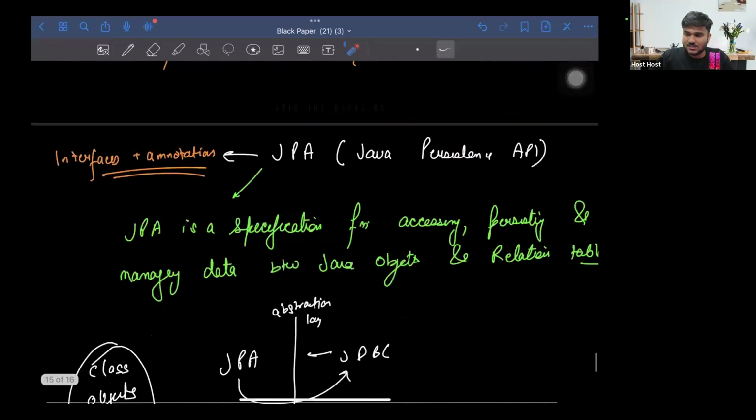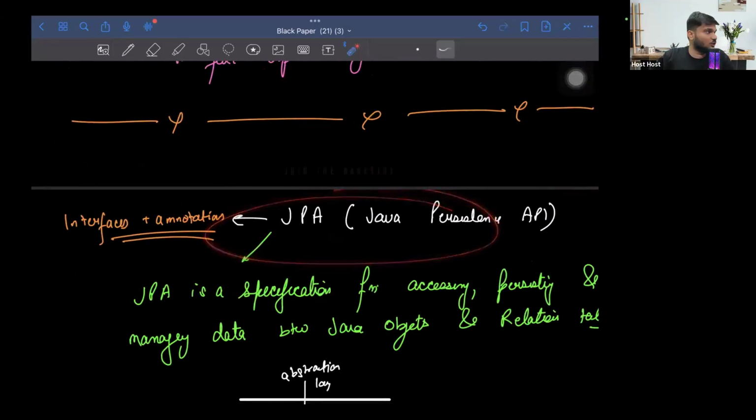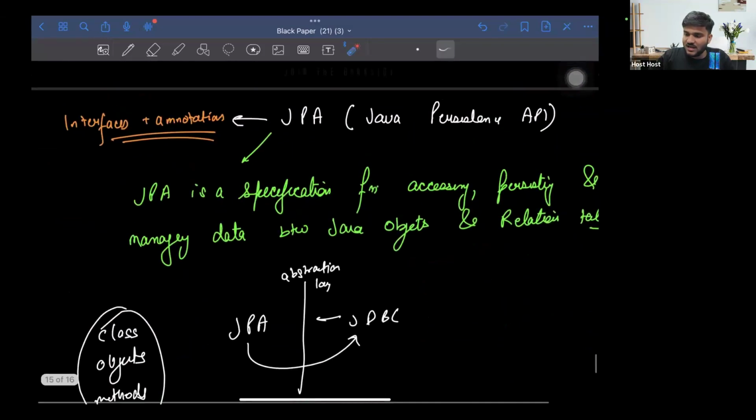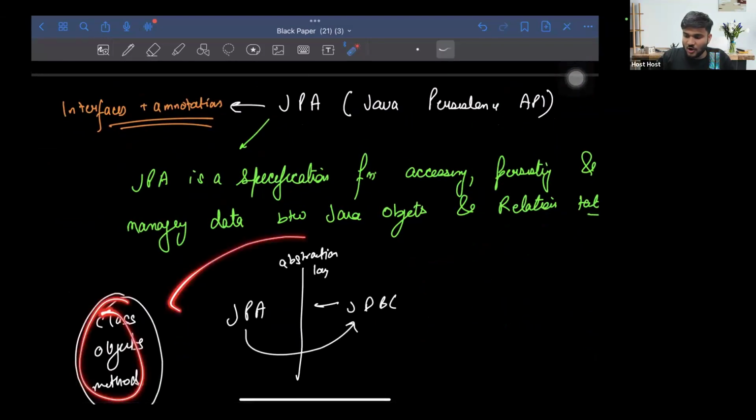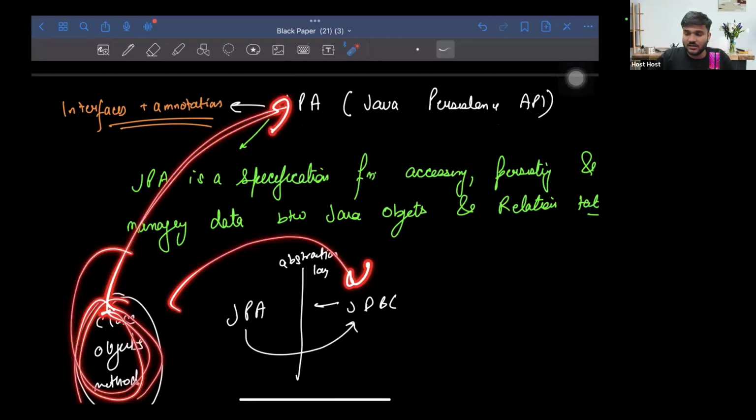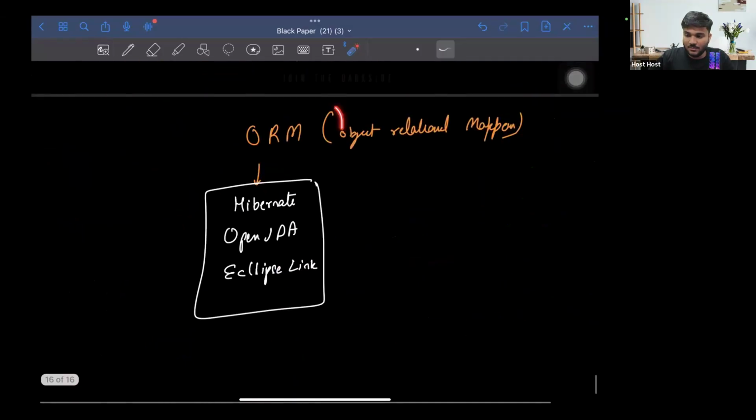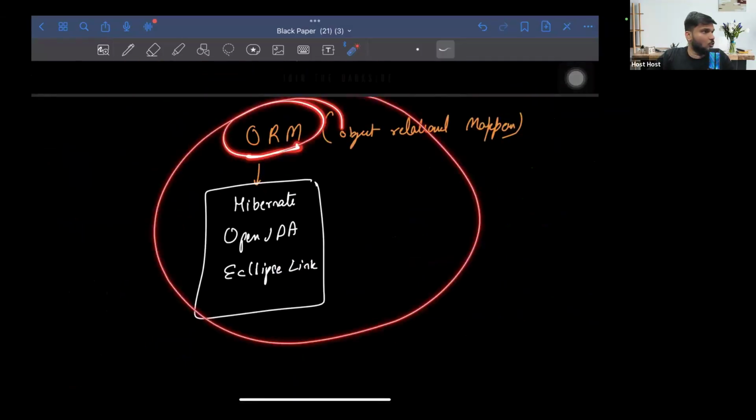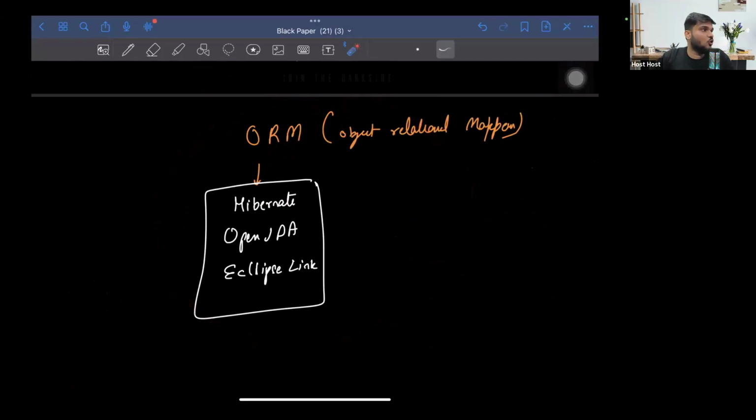So you can say JPA was actually promoting the use case of Java classes and objects instead of raw queries. But they didn't give the concrete implementation. Concrete implementation came through ORM. ORMs were the classes that actually overrode the methods of the corresponding JPA, right?